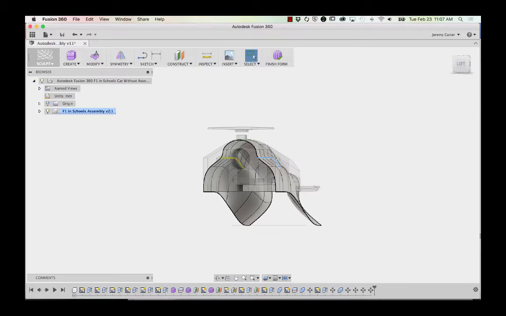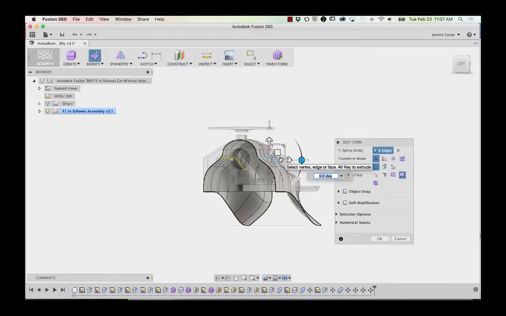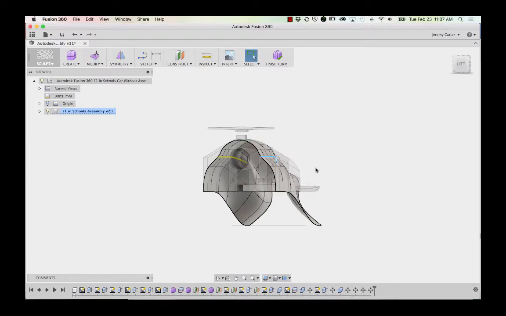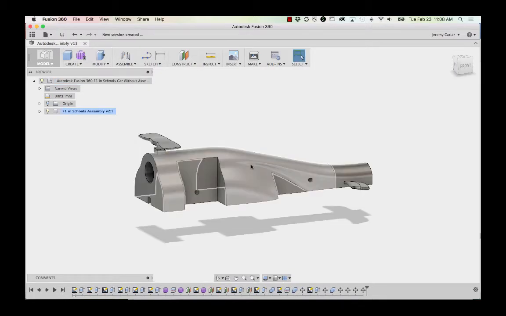With the same edges selected, edit form one final time. Use the rotation triad to twist the edge 70 degrees down. Click OK and finish form. Save your work. Your design will update and split the block into the shapes shown. Now you will use the tools in the model environment to add fillets to your car.